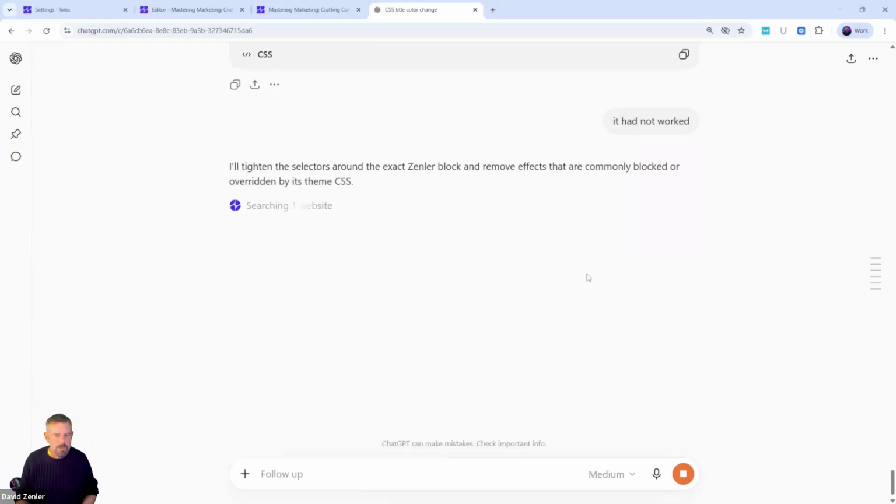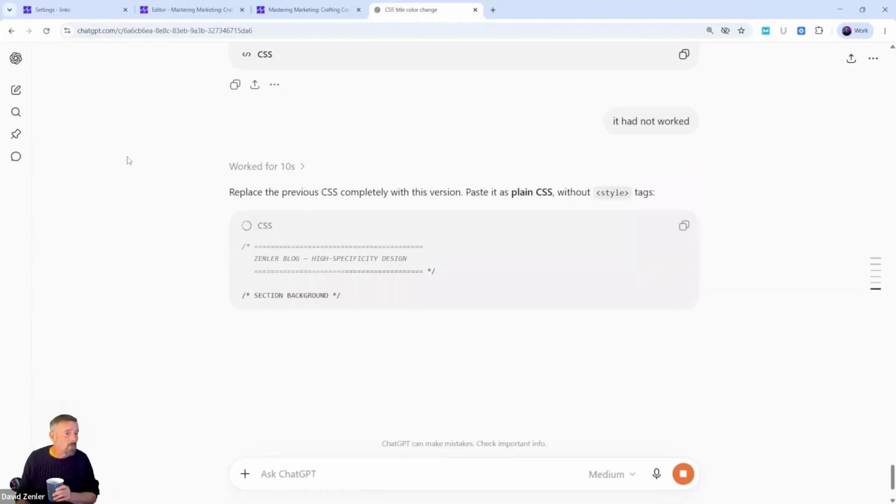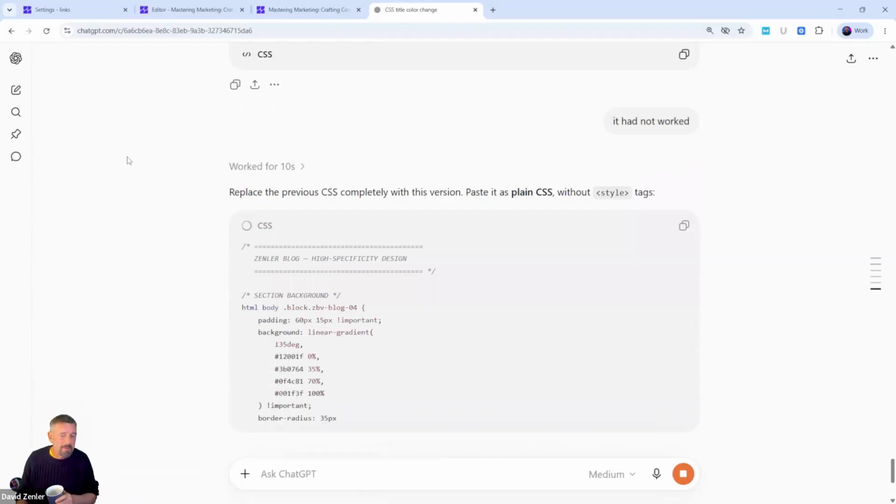It said, I'll tighten the selector around the exact Zenler blocks and remove effects that are commonly blocked or overridden. That's great. I just said it hasn't worked, and it's come back and given me a technical breakdown of what it's going to do. But I've got no idea about coding at all. I just throw it in there and say, it doesn't work for me.